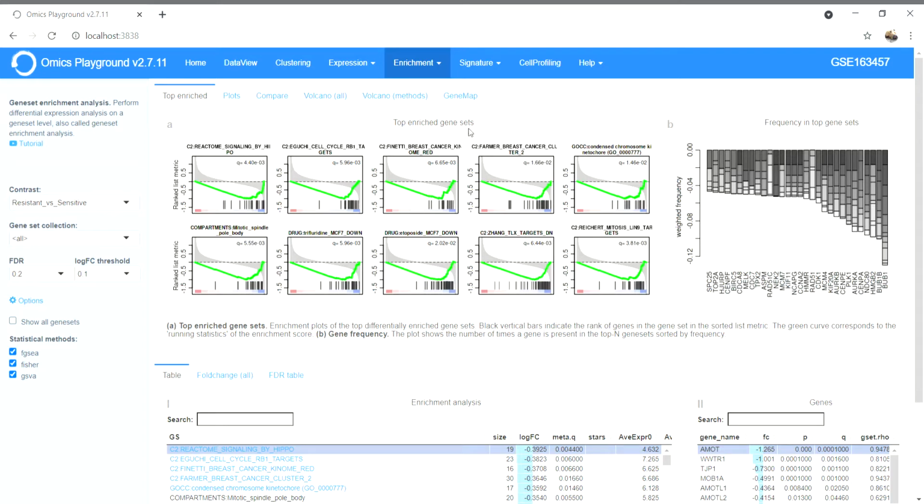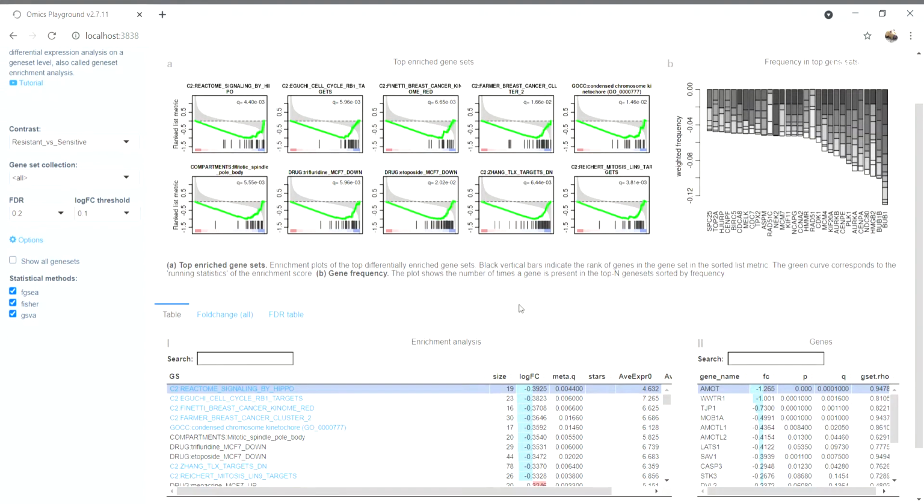So what do we have here? First of all, here on top, under the top enriched tab, we have several gene set enrichment plots. They basically show you for this particular contrast what gene sets from public databases are positively, or in this case, you can see they are mostly negatively correlated to them.